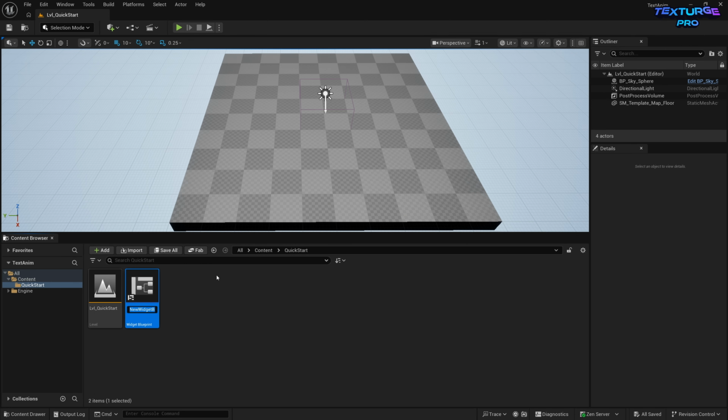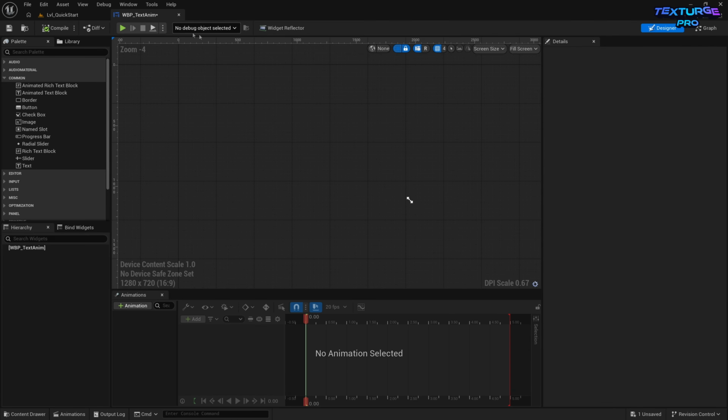Create a widget blueprint and name it WBP_TextAnim. Double-click to open this widget blueprint asset. The window may pop up on another monitor, so keep an eye out for it.